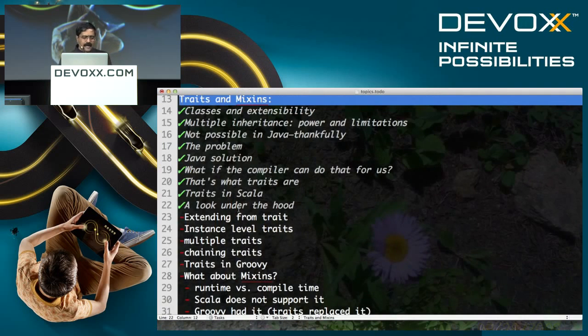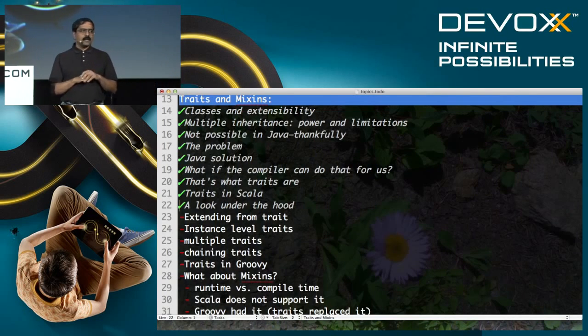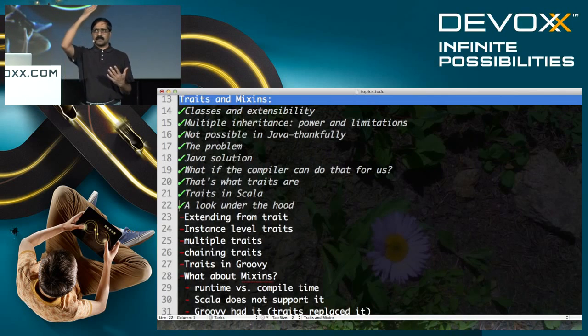We're going to talk quite a bit more about traits as we move forward, but any questions or comments before we move on so far? Anything that intrigues you, or any suggestions, comments, just about anything? Yep, thank you. Go ahead.